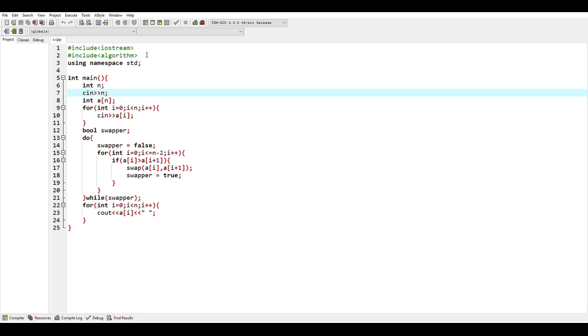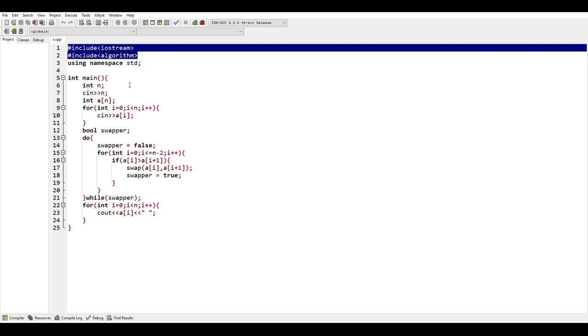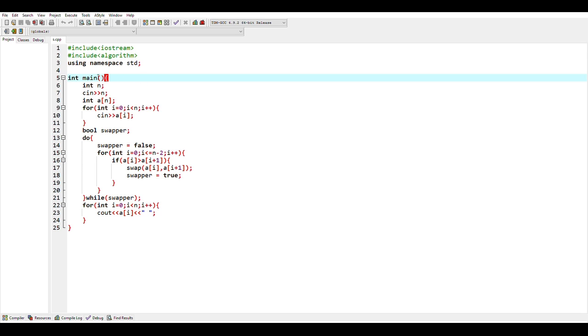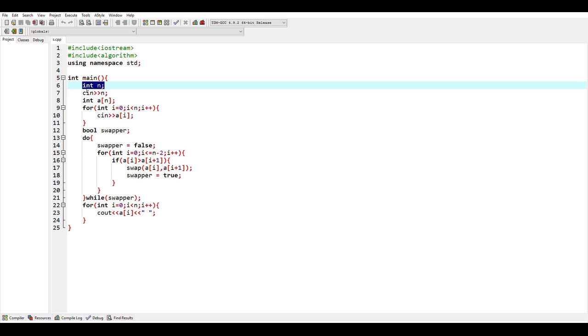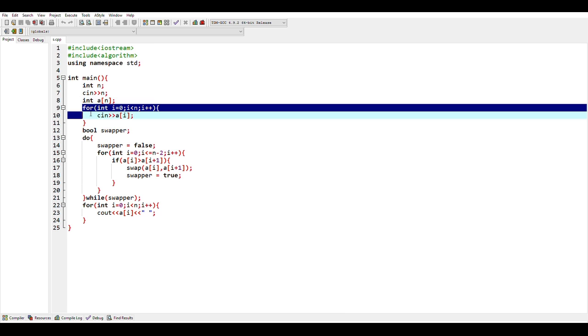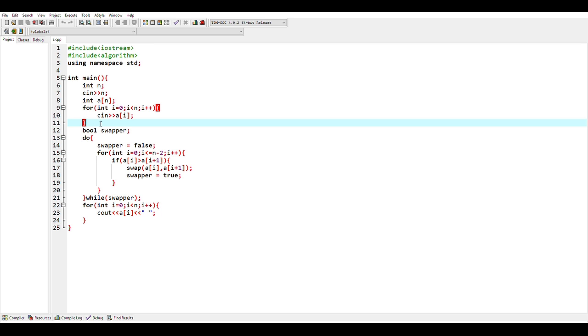Today I'm going to teach you how to do the bubble sort in C++. So I include these two libraries, iostream and algorithm, and we're going in the main function. I declare n, I read n, and I set n to be the length of my array right here. I declare the array a. This array will store the elements I'm going to sort. I read the array with this loop here, very easy.